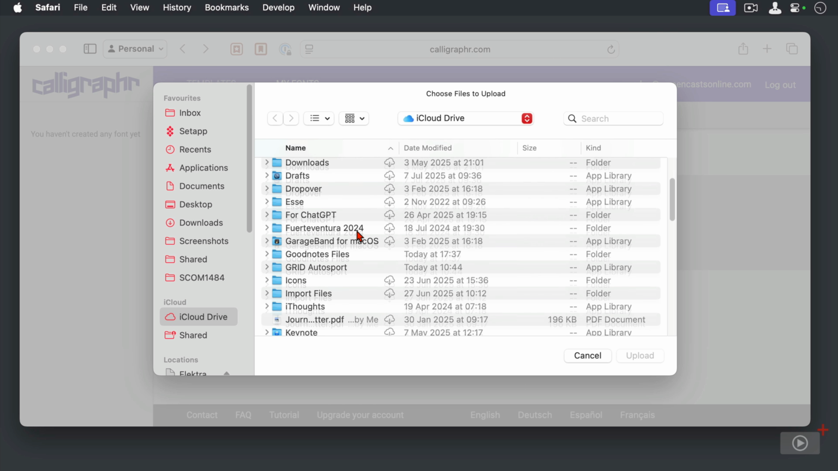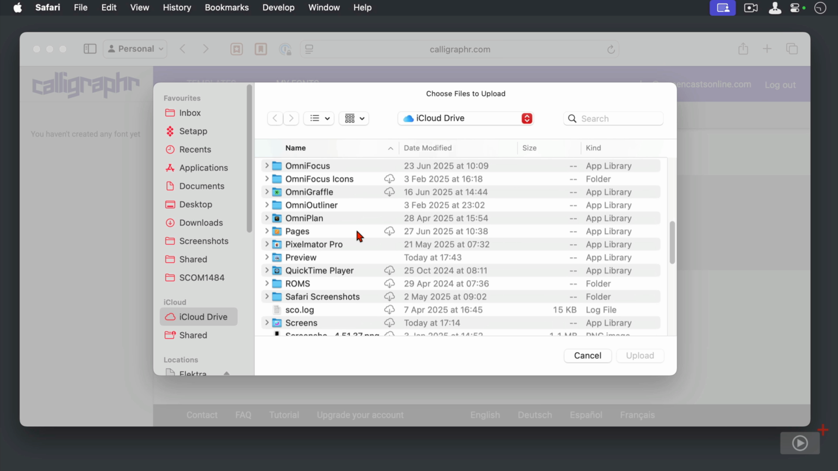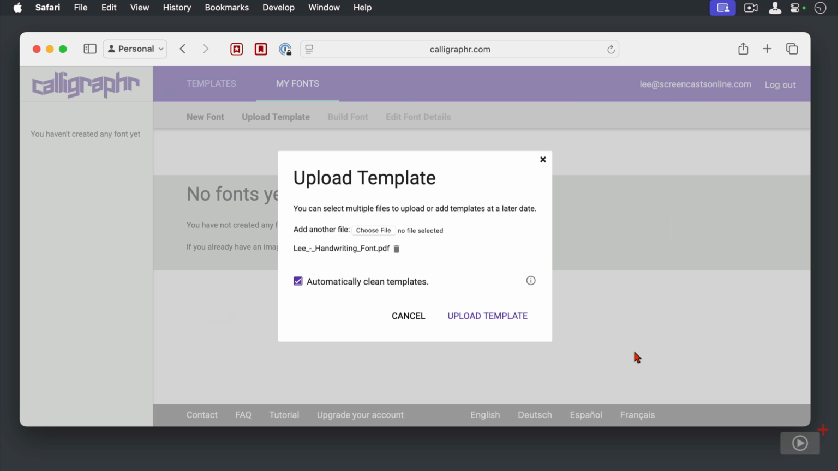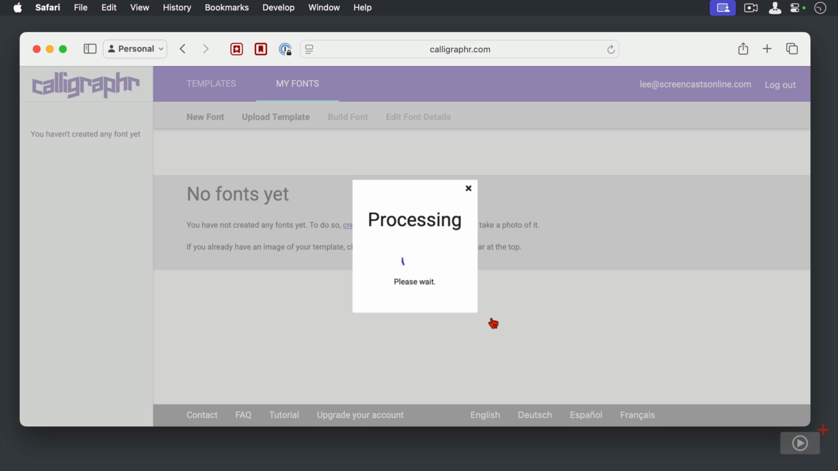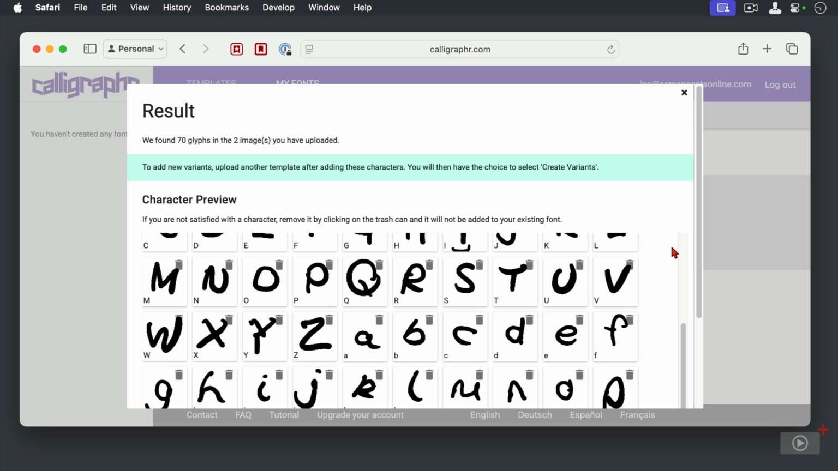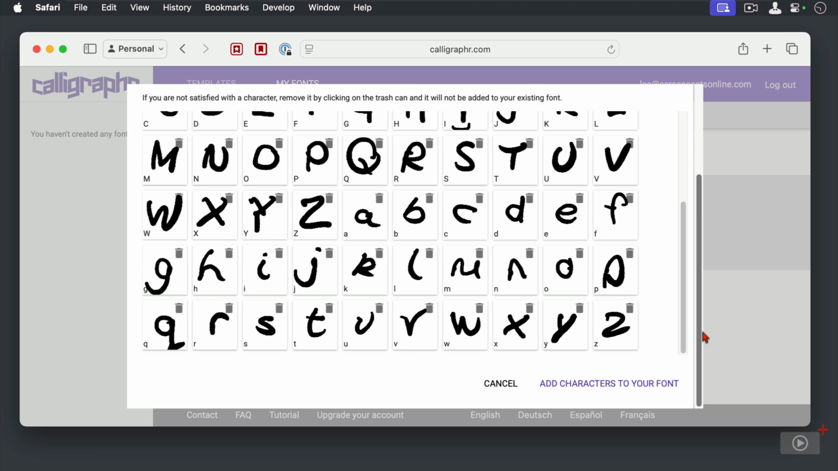Just need to navigate my folders here and find my template. There it is in the preview folder. I'll click Upload. And then here I'll click Upload Template. Doesn't take too long to do. And in fact, there it is. It's done, but it's not complete yet, because this is where you can review the characters. And if any don't seem to be right, then you can delete them by clicking on the individual trash can icons in the corners. I am quite happy with these though.